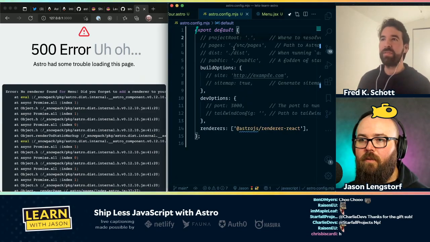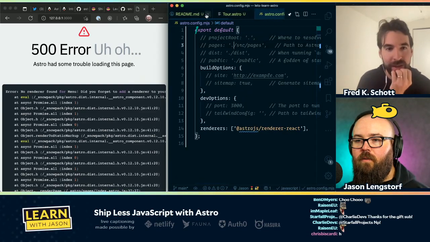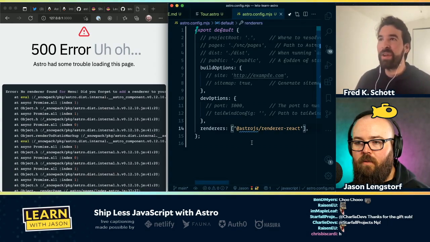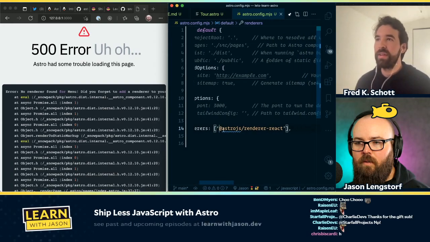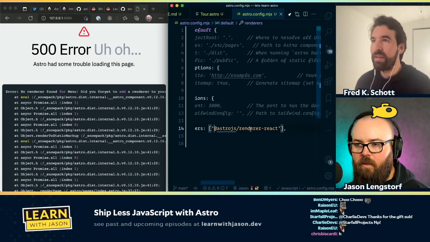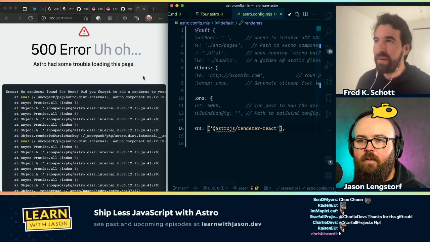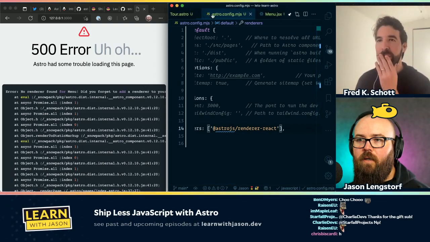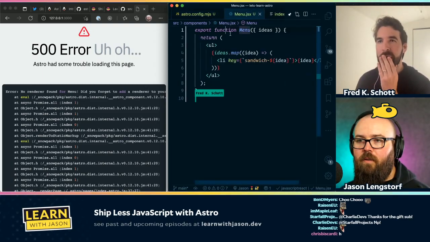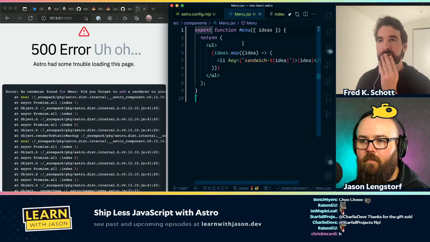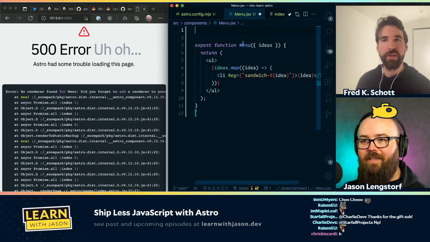Oh, the last thing I'd say is, what is your renderers? Like, go back. Oh, yeah, I think renderers. No, that is spelled right. RENDERERS. Yeah, and we've got renderer React. That is so strange. I have another project where this is working fine. Maybe I beta software.